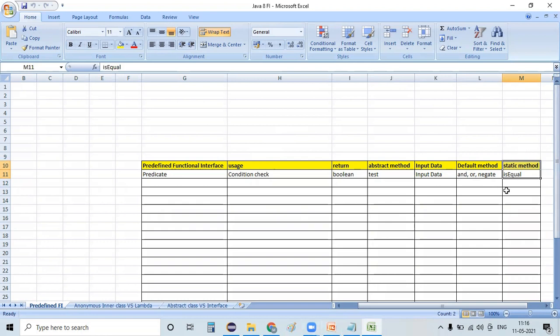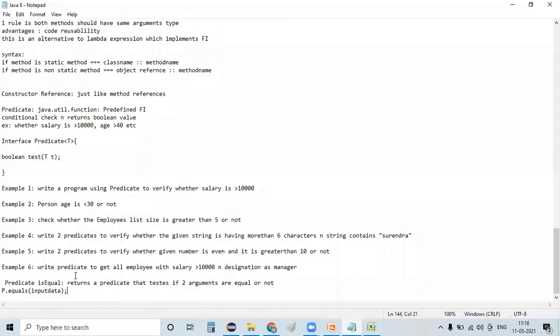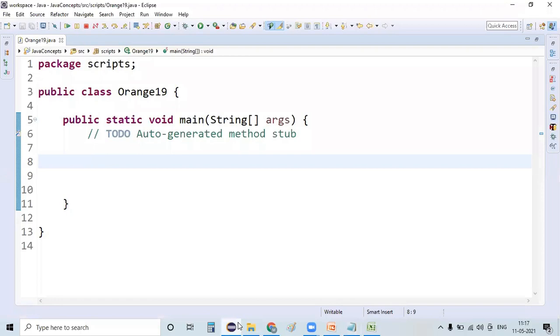So isEqual is a static method inside a predicate. What is the significance of this isEqual? This isEqual returns a predicate that tests whether the two arguments are equal or not. Okay, whether the two arguments are equal or not. In order to verify that, we are using this isEqual predicate.